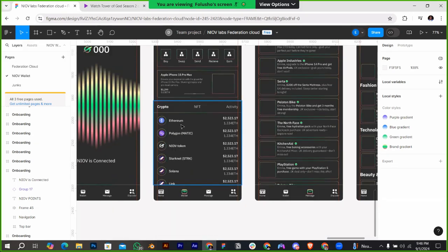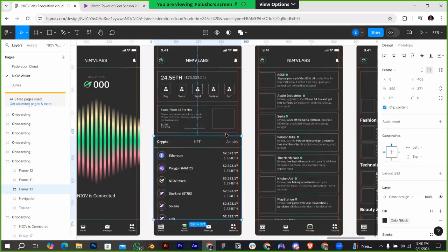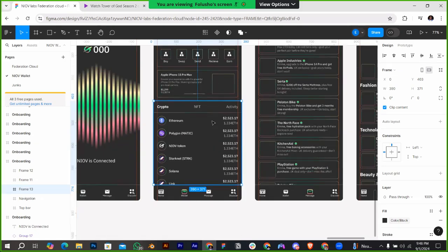We also include some of the cryptocurrency like Ethereum, Polygon, NIOV tokens, Starknet, Solana, and so on, depending on what the user has in the wallet. So if they have zero Ethereum, it shows zero here. If they have zero Polygon, it shows zero here.